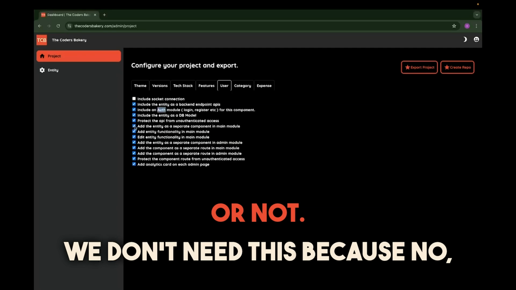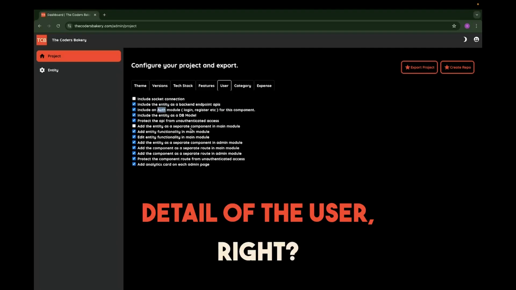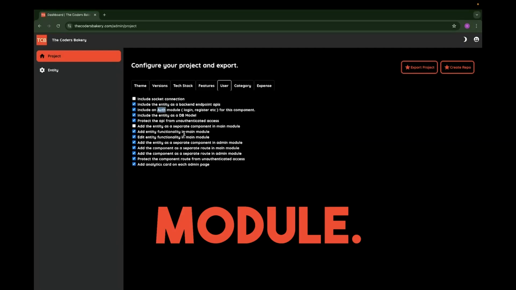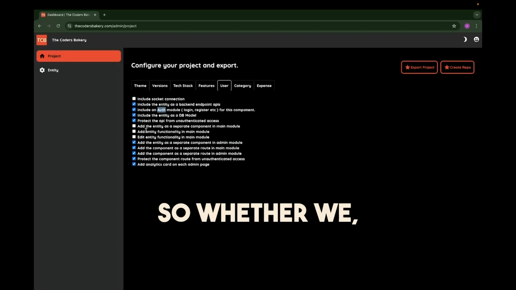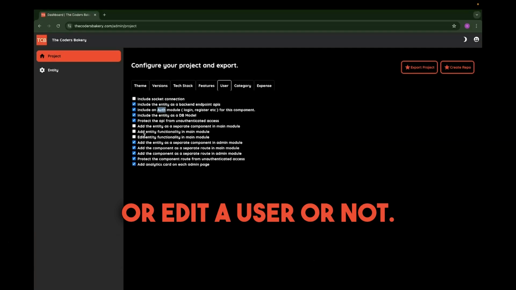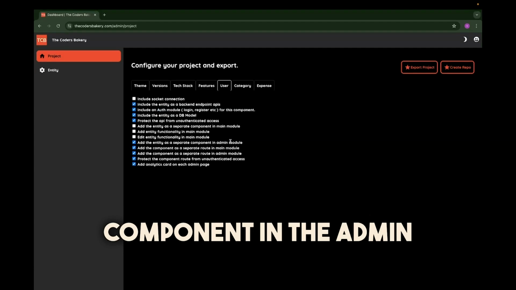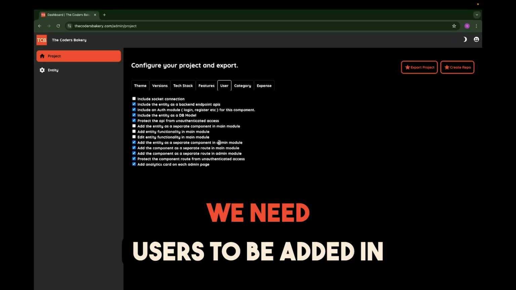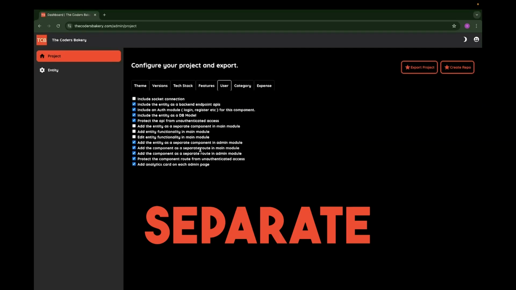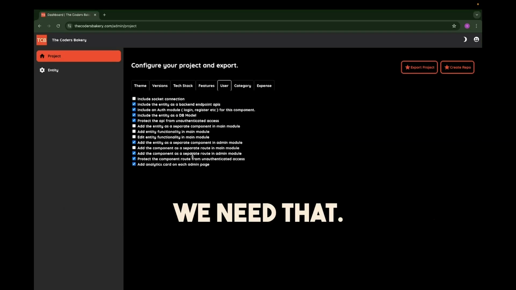We don't need this because no normal user wants to see the list of the users or the detail of the user, right? So we'll just skip it. And then this is add entity functionality in the main module. Whether a normal user can add a user or edit a user, no, we don't need that. Now we have the configuration to add the entity as a separate component in the admin module. Yes, we need that. We need users to be added in the admin module. Then we have the configuration, do we need it as a separate route in the main module? No. And similarly for the admin module, yes, we need that.